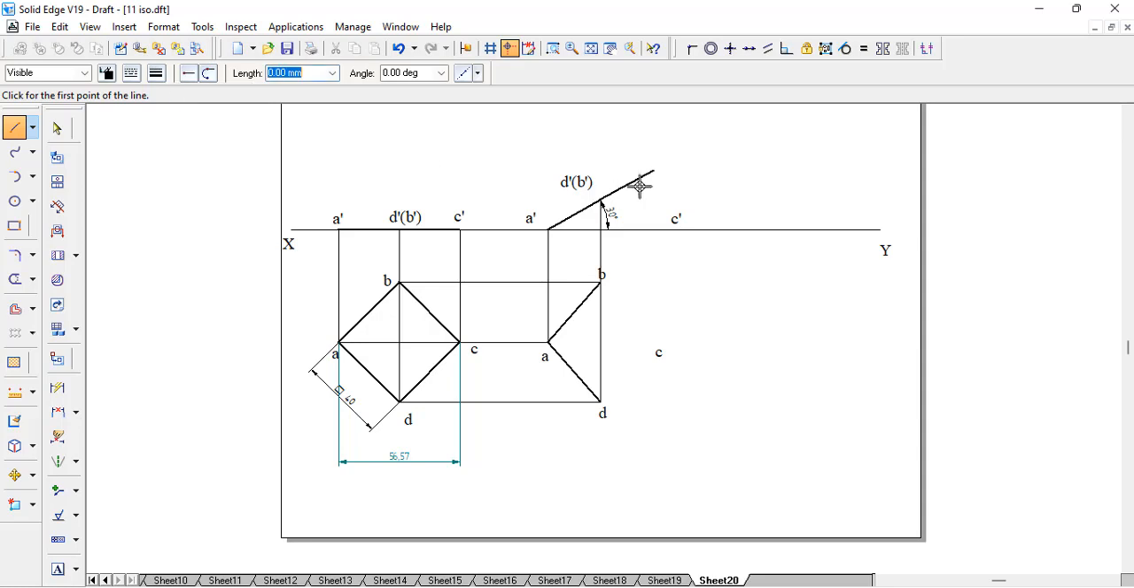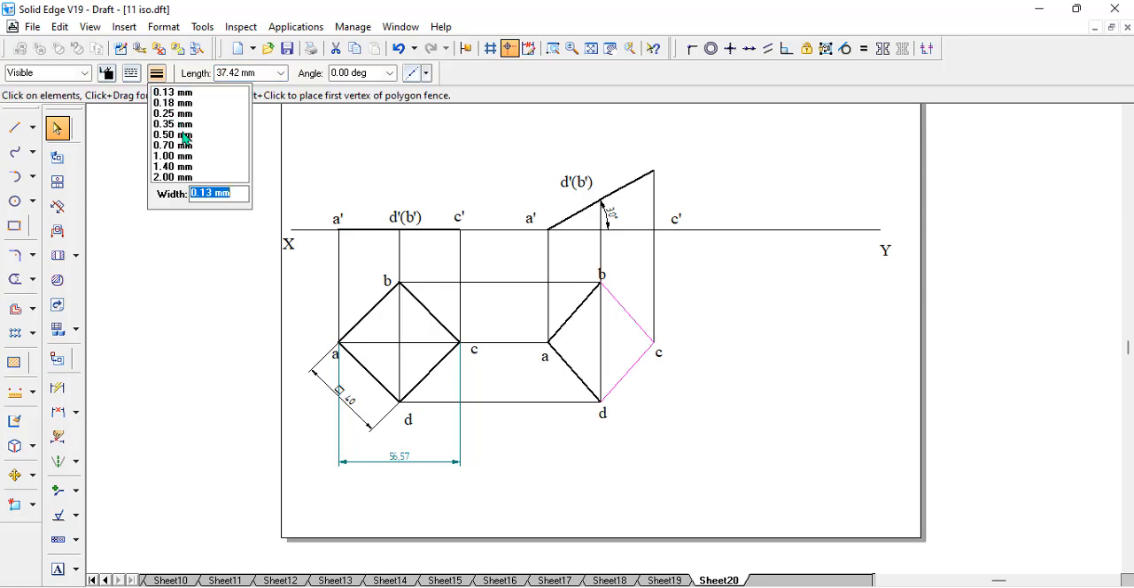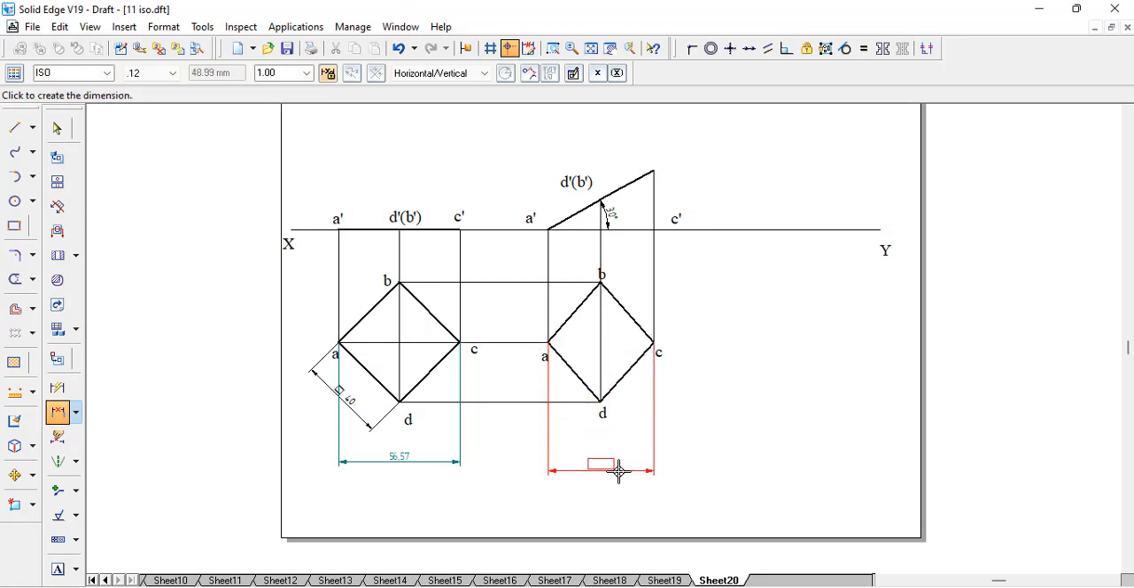So take up a point. Be careful while connecting the lines. You can just zoom and see the things. Now let's measure the distance between A and C. It's 48.9. Okay, so be careful here.